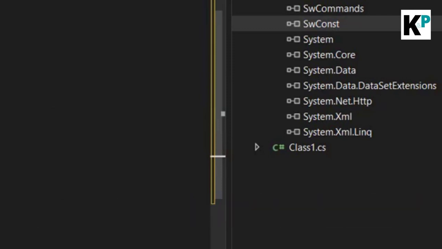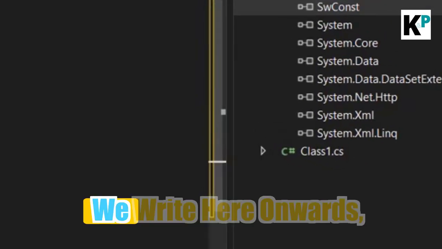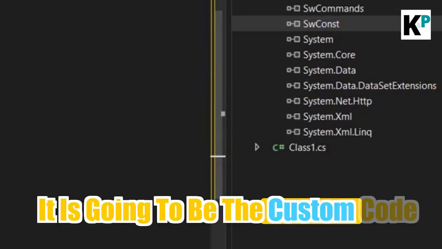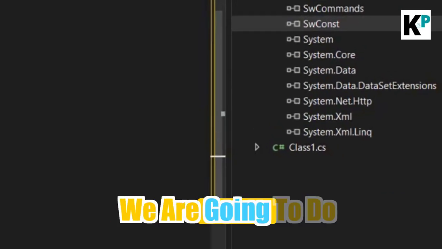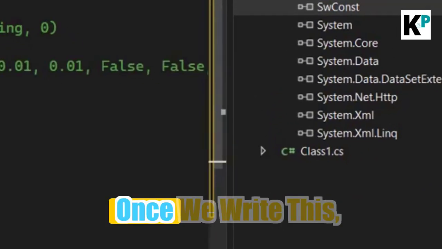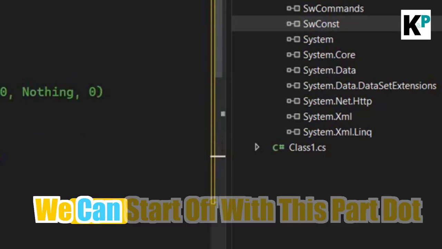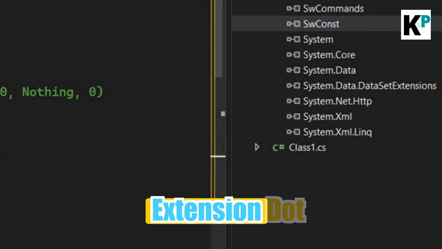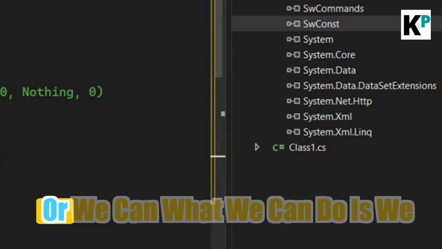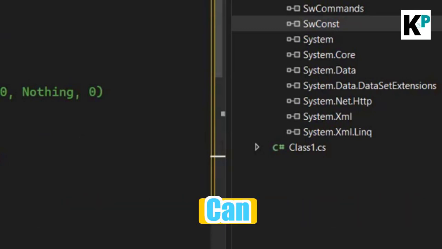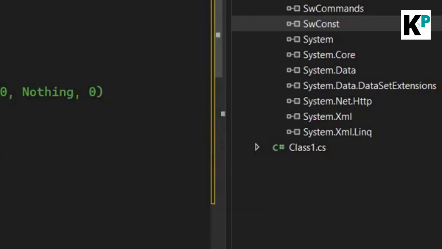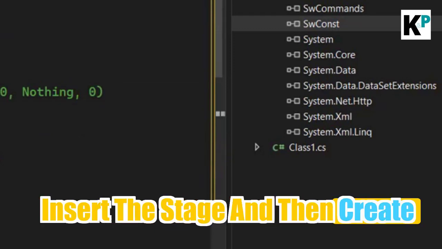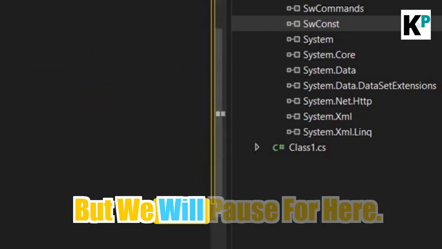Okay, you need to remember this, and with these two, you are able to connect your program with an active document in SolidWorks. Now, from here onwards, it's going to be custom code based on exactly what kind of automation we are going to do in SolidWorks. Once we write this, we can start off with this part dot Extension dot, or what we can do is first select the front plane, then insert the sketch, and then create the line. But we'll pause here.